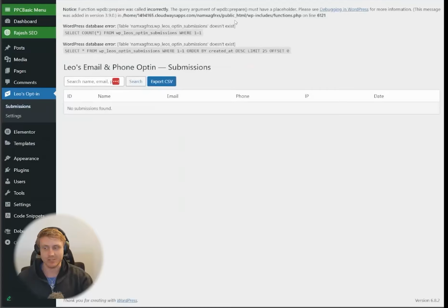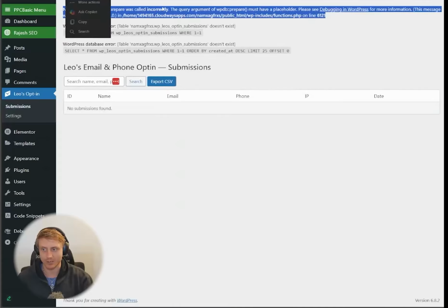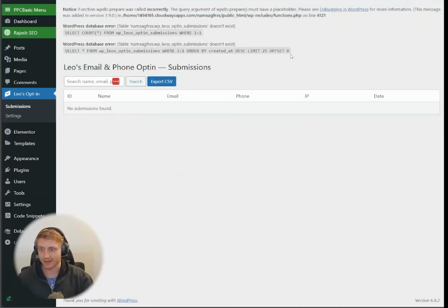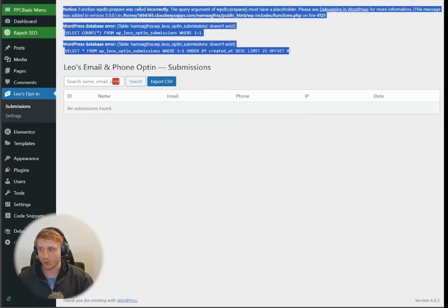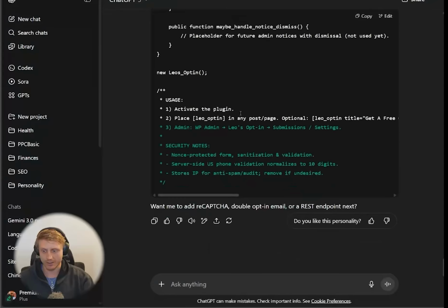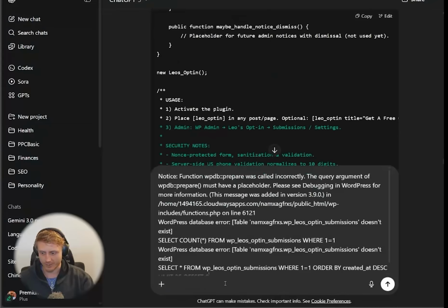Now, what we can see at the top here right away is that there are some errors going on, right? So right away, the code wasn't written properly. I'm going to copy this whole database error right here, go back into our ChatGPT, and paste that.